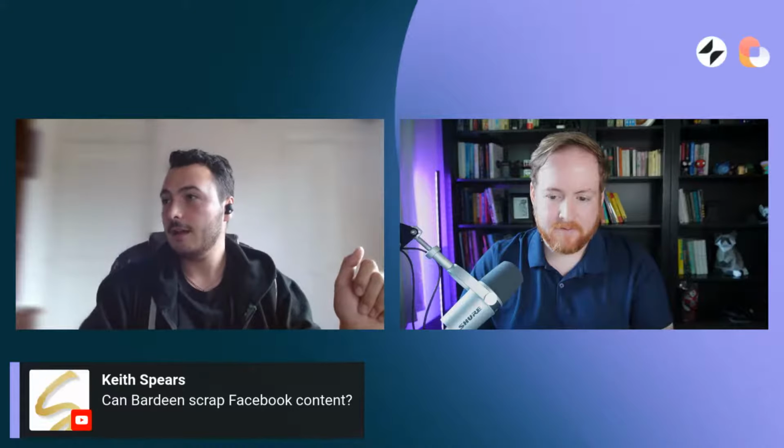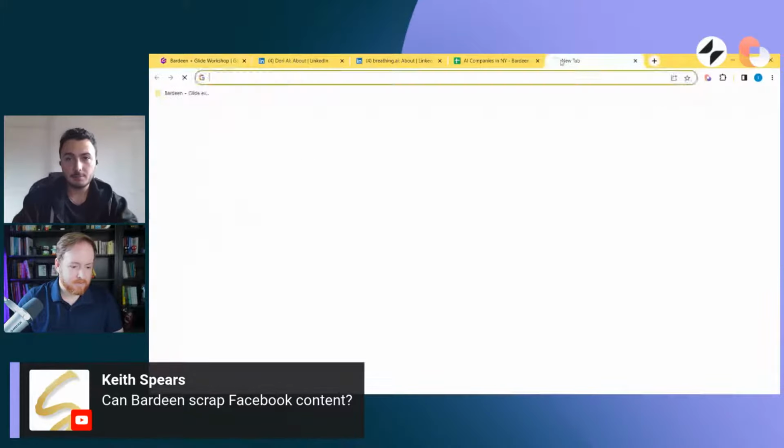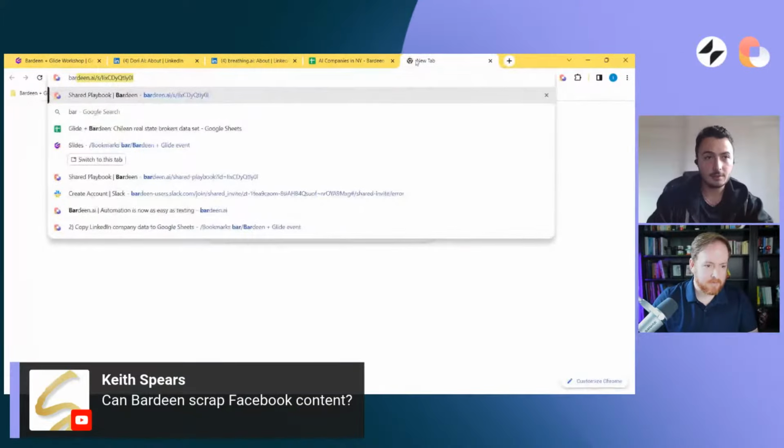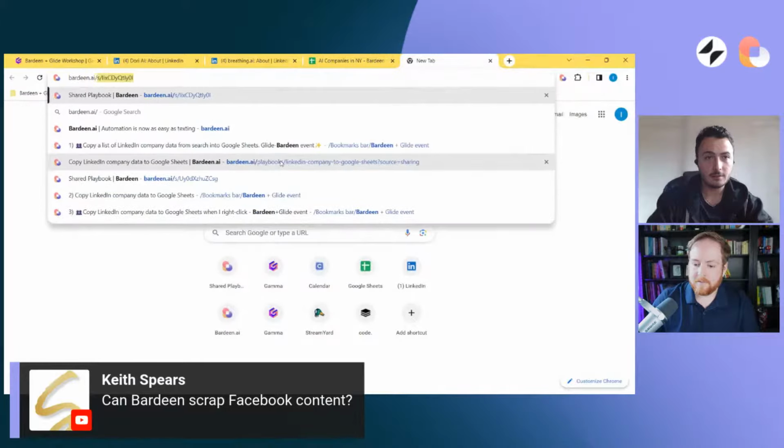And Facebook is actually one of the trickiest platforms to scrape, to be honest. Yet we are aware of this, and what we do is we have created many automations inside Bardeen, many scraper templates inside Bardeen, and pre-built automation. So just a quick tip: you can go to Bardeen Explore .ai/playbooks.